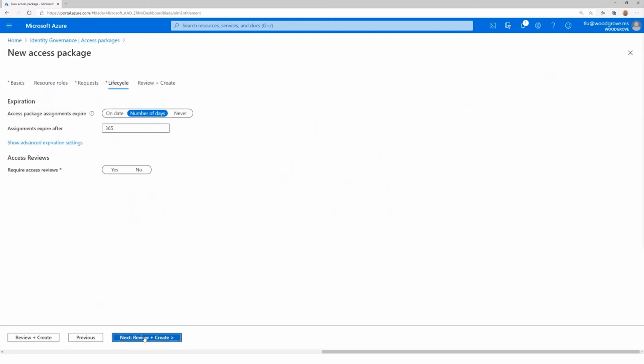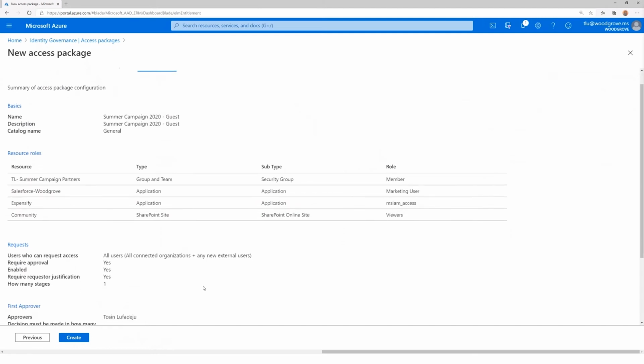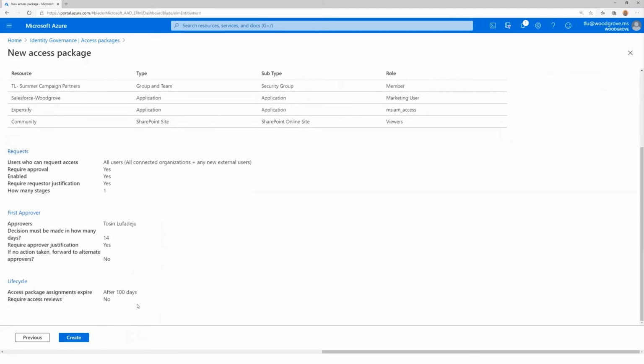Next, by clicking the life cycle, I can determine how long I want this package assignment to be valid for. Because it's a summer project, I don't expect it to last that long, and so I can go and reduce the time to 100 days. Then here's where I select whether I want this to require an access review or not. For this example, I'll go ahead and say no, and then I can review and create. Now, this gives me another chance to look at everything I've created, the roles, the groups, and as well as the applications that I've selected. And then I can go ahead and create those.